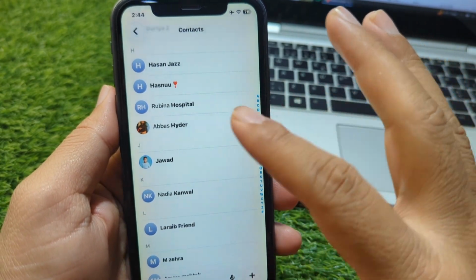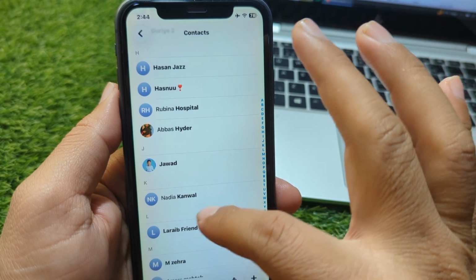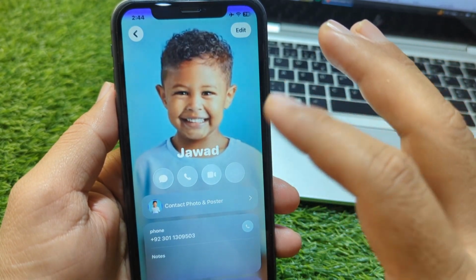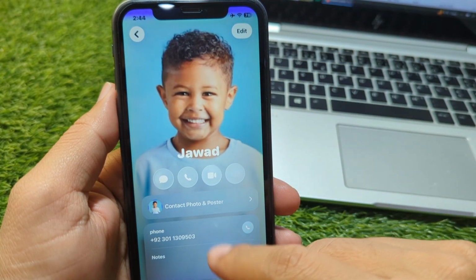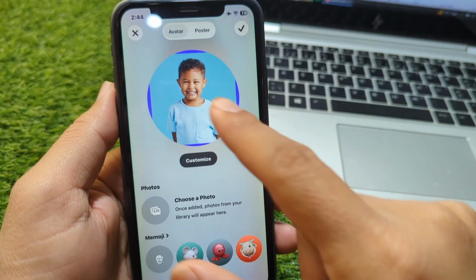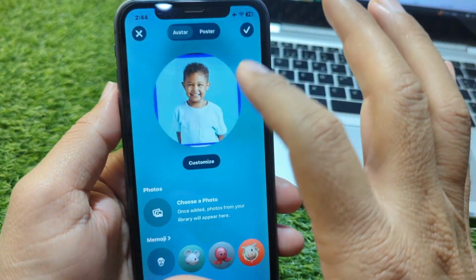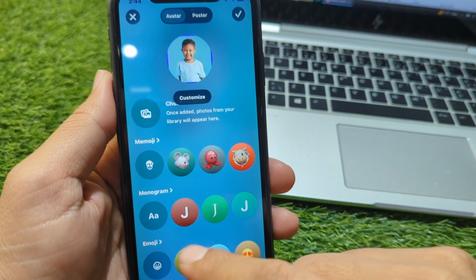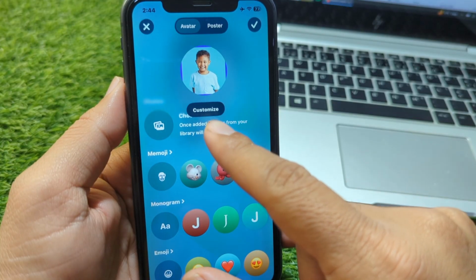So guys, first of all, you have to simply open contacts, and after this open that contact in the list, and from here you can see the photo or the poster of that contact. If you want to remove it, you have to simply tap on contact photo and poster, and from here you can see the contact photo and the poster. So guys, if you want to remove it, you have to simply scroll it below, and here you have to simply choose monogram instead of photo from here.